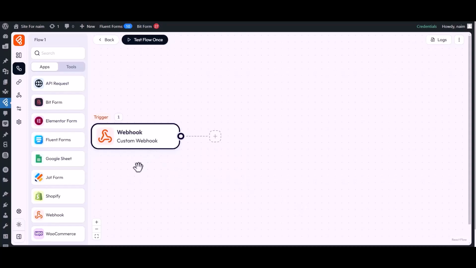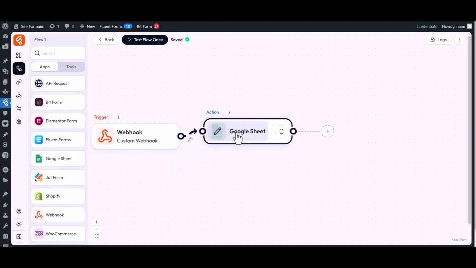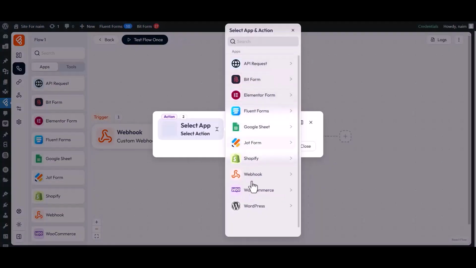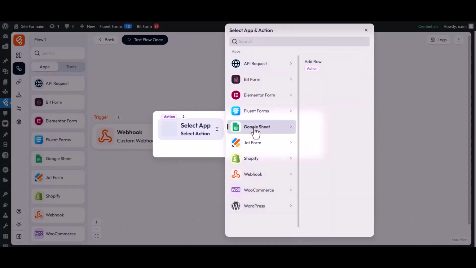Next, you will need to add an action in the Bitflow section to specify where you want to send your submitted data. Under the App section, you will see different types of platforms where you can send your data. You can either drag and drop them into the builder, or simply click the plus icon to add your desired action from the drop-down options. Now choose Google Sheets as an action.